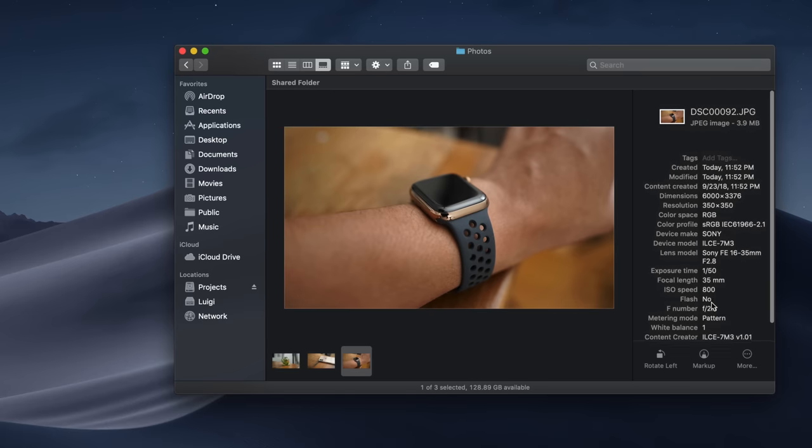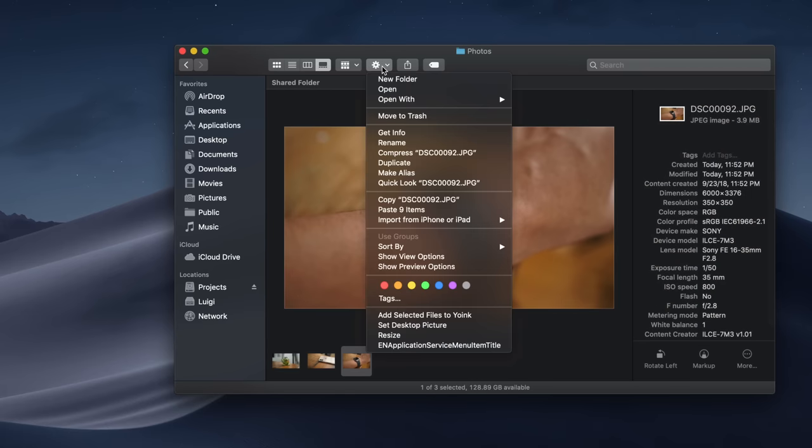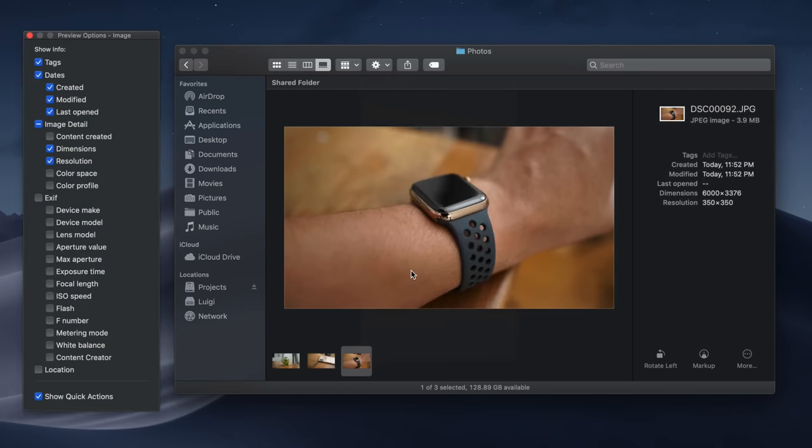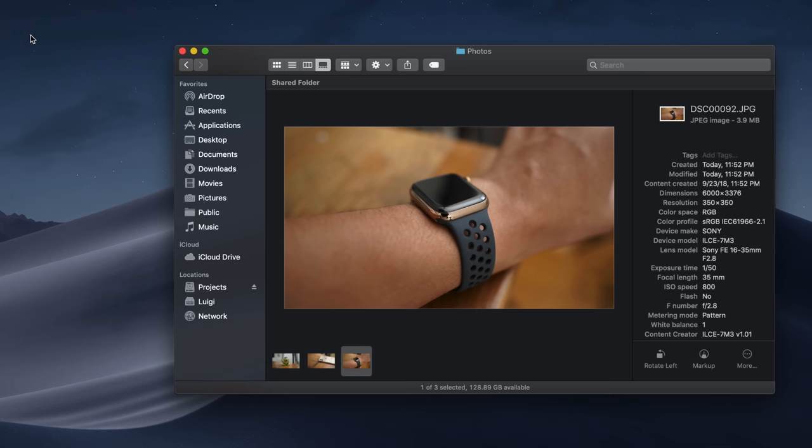And the last Finder enhancement that we'll discuss today is complete metadata present right within the Finder interface. As you can see there, very handy to have that. And you can customize what is displayed by going to the preview options there. So this can speed up your workflow by allowing you to view metadata as soon as you preview a file in Finder.